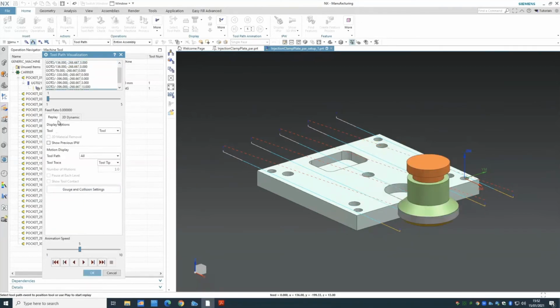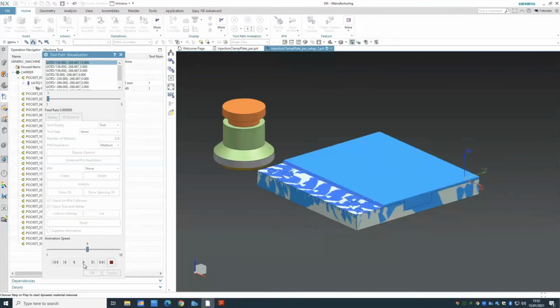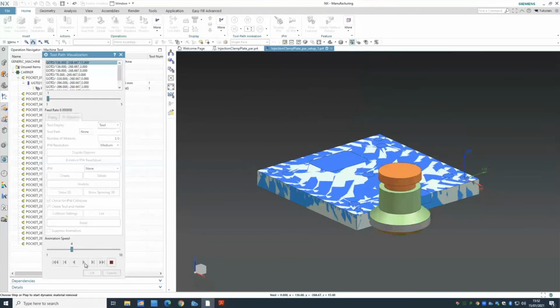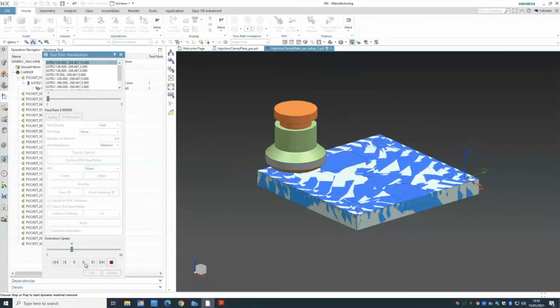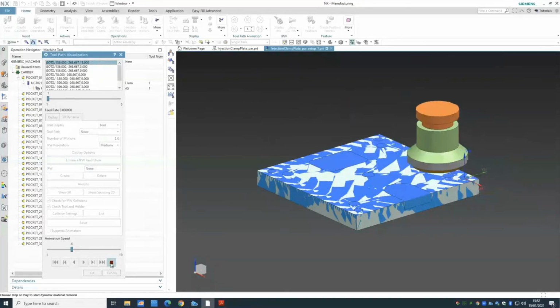That's the normal replay. If you want to see how it's removing the material, you can change it to the 3D dynamics. And if I do it like that, it tells me how the material is removed. And I can, of course, decrease the speed to be able to see it. And this is how it does the operation.